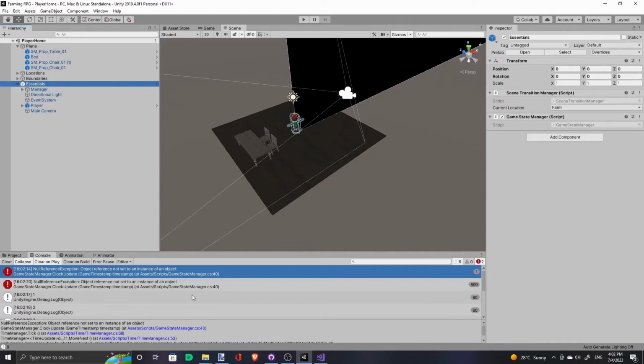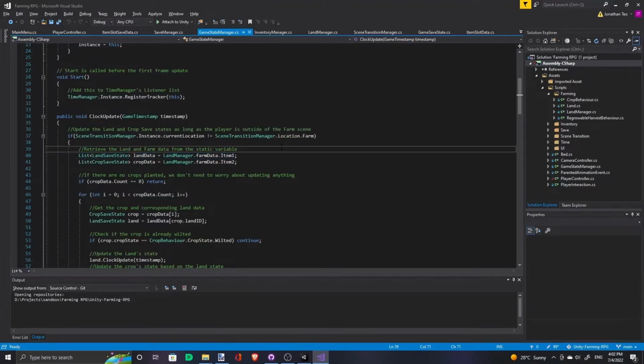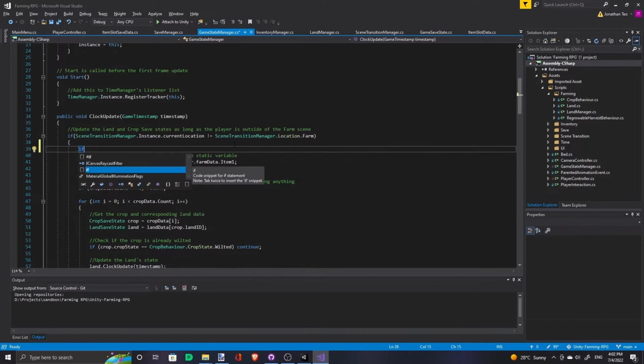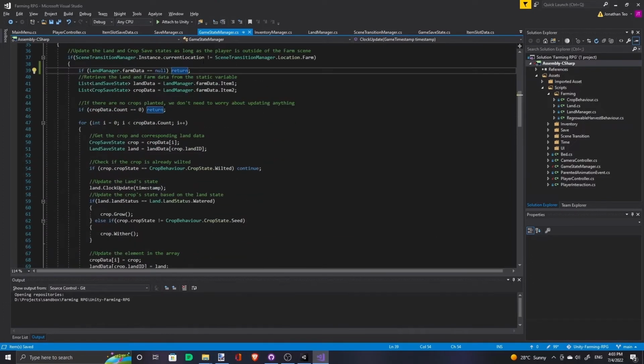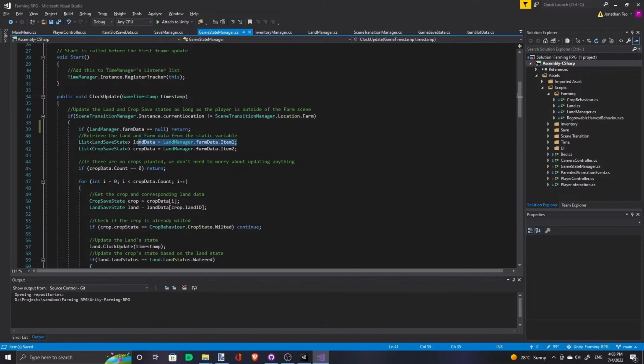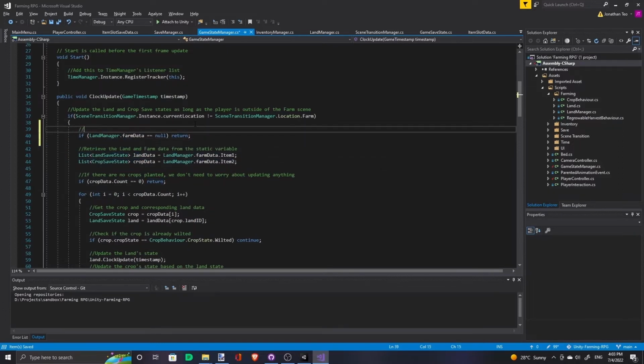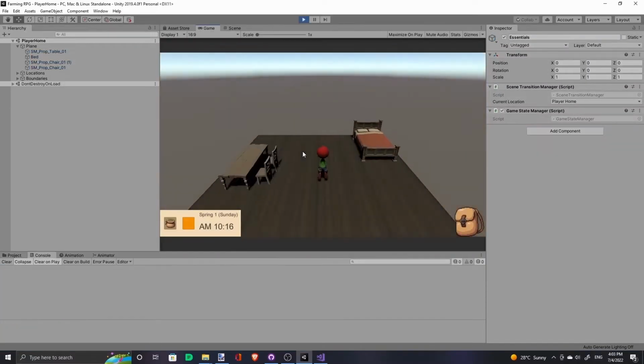okay, we have some errors over here because we made this back when we assumed that the prefab would start at the farm. Now it doesn't, so we need to check if it's null, because there's no need to do any of these updates if there's nothing to update. So it should return. Yeah, the error should be gone.